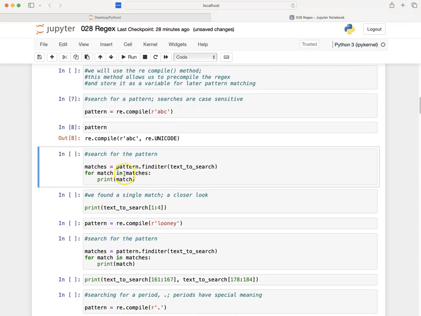I have a variable called matches, and I call the finditer method of the pattern that I want to search for, the text that I want, which is abc, inside of this text to search. Now finditer returns an iterator. I'm going to have videos describing what an iterator is. For the time being, just accept that an iterator is something that you can loop over. So I return that, and then I can loop through the matches.